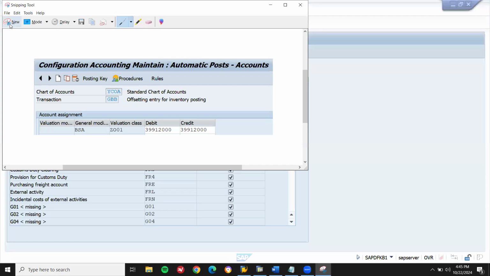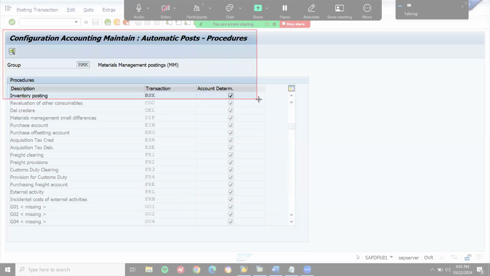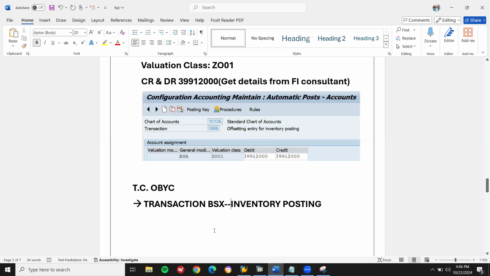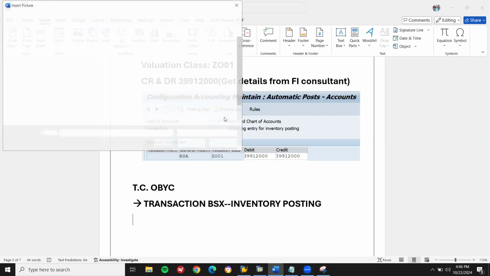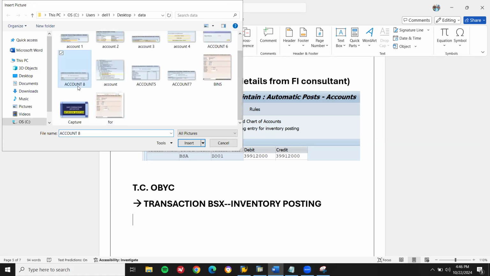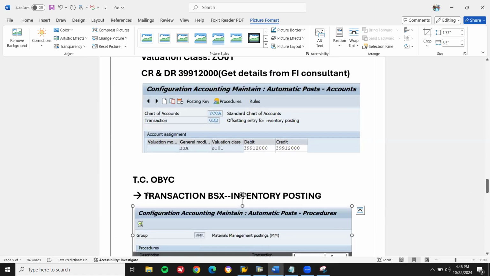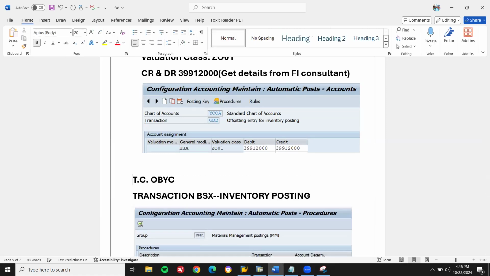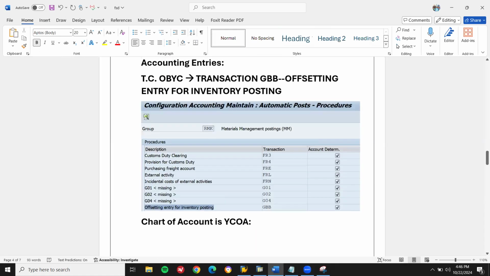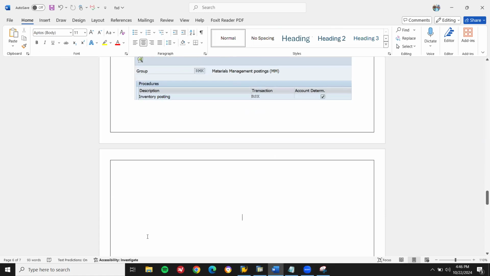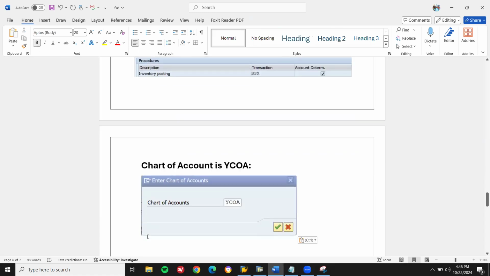New entry. BSX here. Let me post it here as insert picture, this device, 8. BSX. Now my chart of account, OBYC transaction code, accounting entries. Then chart of account. Let me use this itself, chart of account.